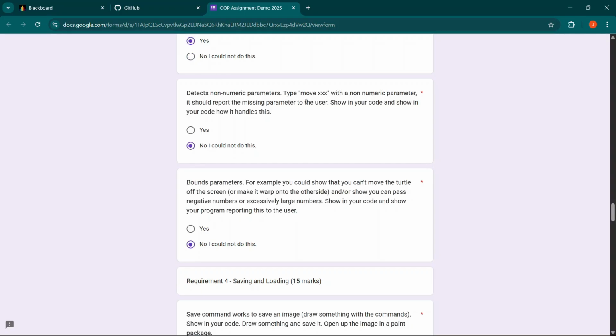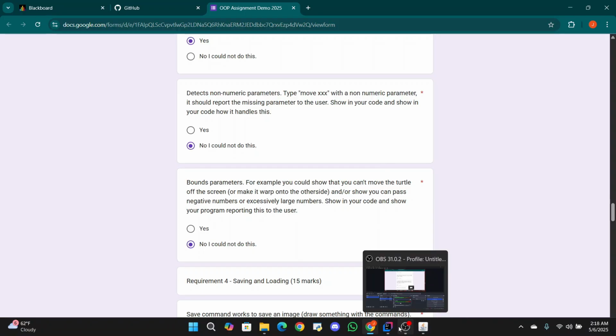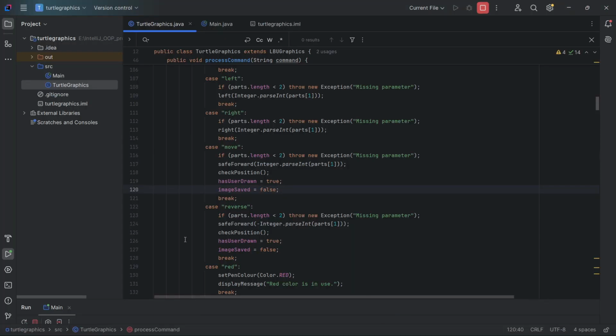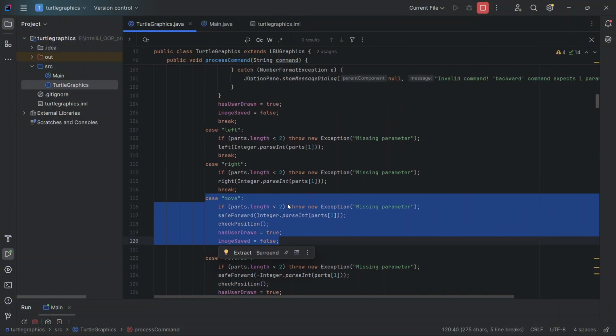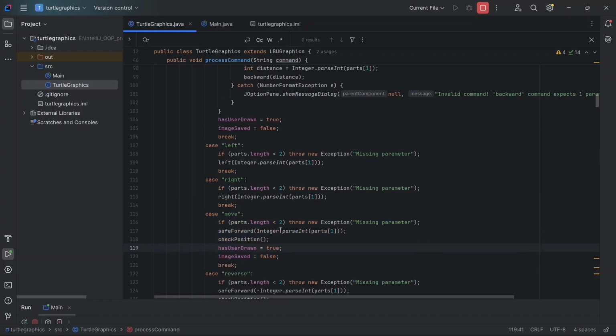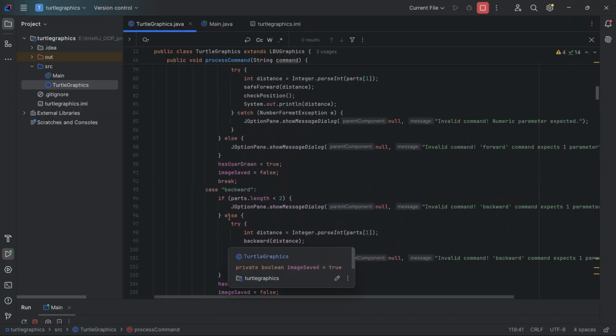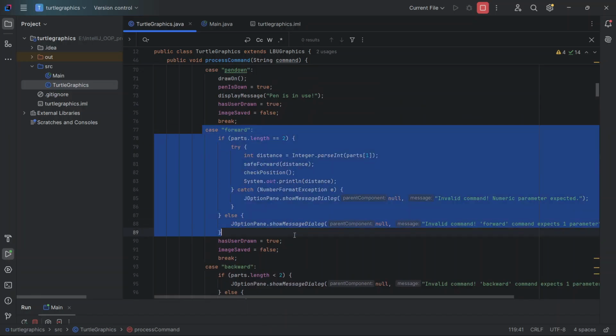If it's a non-numeric parameter, type move XXX with a non-numeric parameter, it should return a missing parameter to the user. Show it in your code and show how your code handles it. So for this, I have two commands that basically do the same thing. So here, instead of move, I have put in the forward command here.